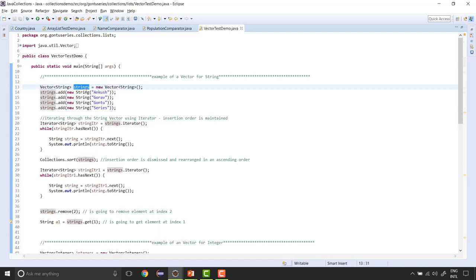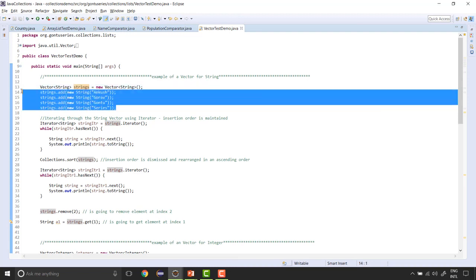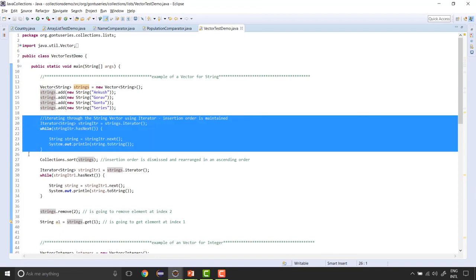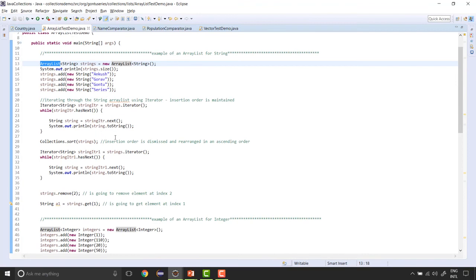So here you have created a string vector object. This is the way to add string elements to that. And if you wish to iterate through the elements you have included in the vector, then you have to write this piece of code, which is exactly the same, guys. If you observe, there's nothing much I have done. Every line here is the same as what I showed you in case of an ArrayList. Not even a single difference.